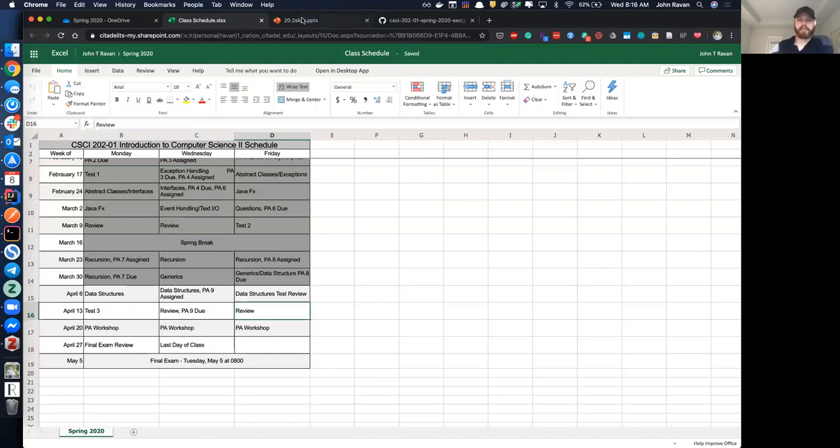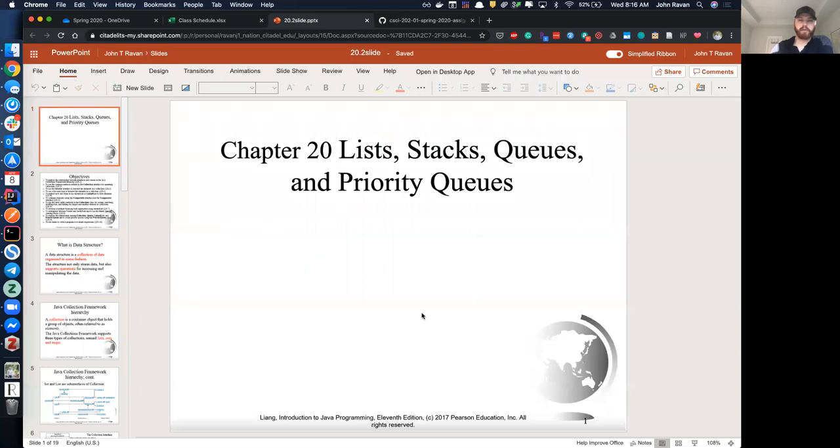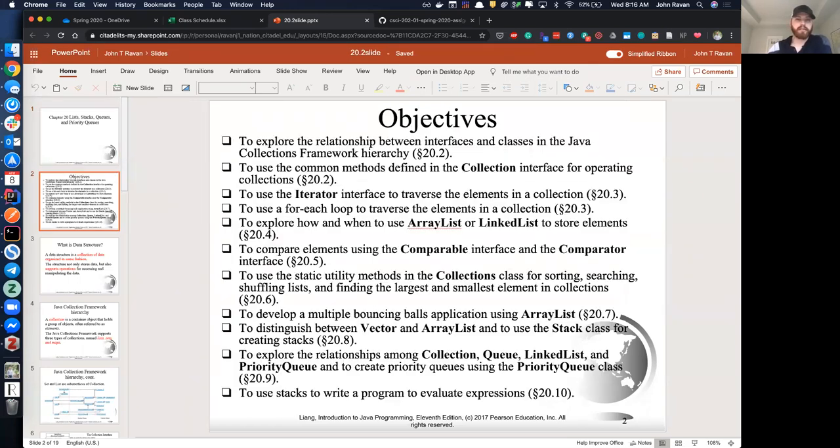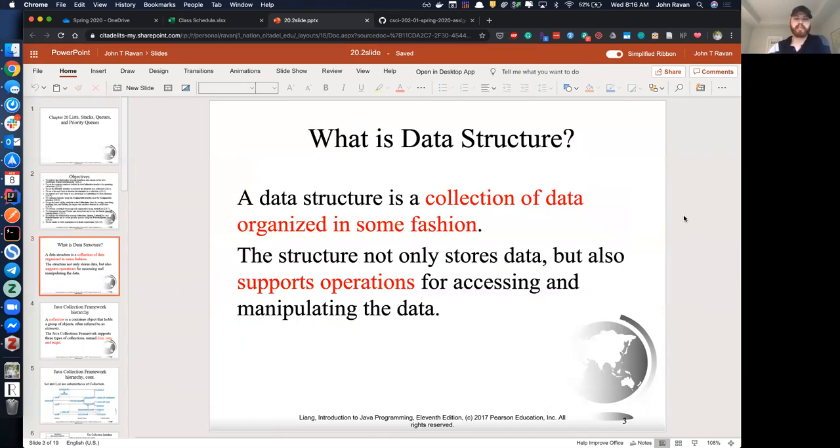All right, I'm running a little short on time, but I'm going to run through these slides real quick. So this is part 2 of data structures. So we're just going to dig right in. So what is a data structure? What is the definition of a data structure? A data structure is a collection of data organized in some fashion. Okay. The structure not only stores data, but also supports operations for accessing and manipulating the data. Okay, so that is very, very high level.